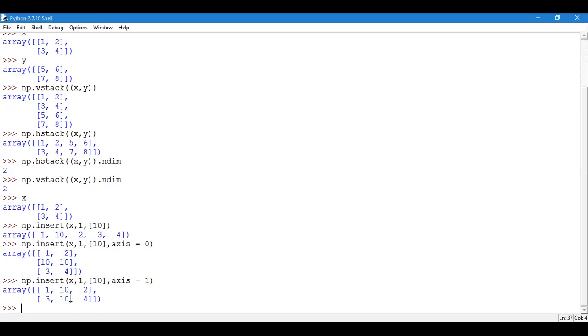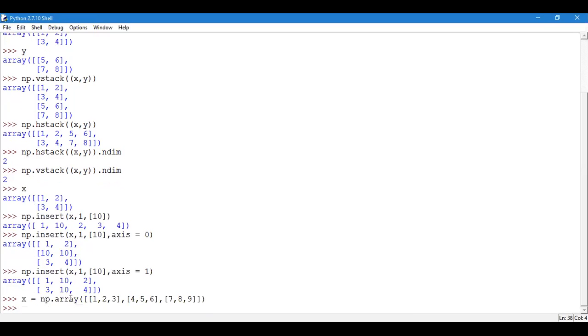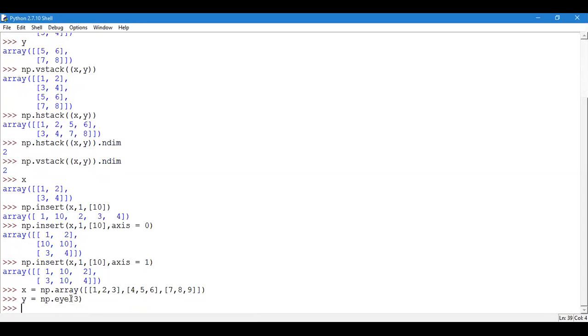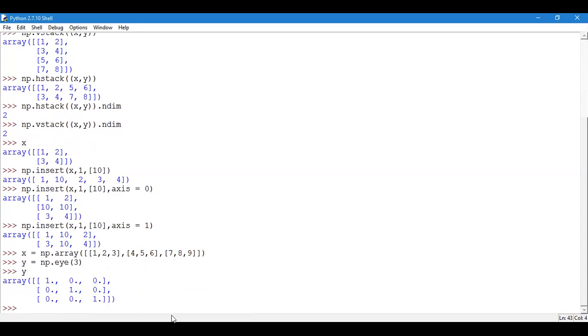Now, another important part is appending. Appending is what? You can add a number. So suppose I consider an array np.array 1, 2, 3, 4, 5, 6, 7, 8, 9. I have taken this array, and I have taken another array in the format np.identity. So I have taken two arrays. Now I want to see how my y has formed. Yes, it's an identity array or matrix, whichever way you can say.